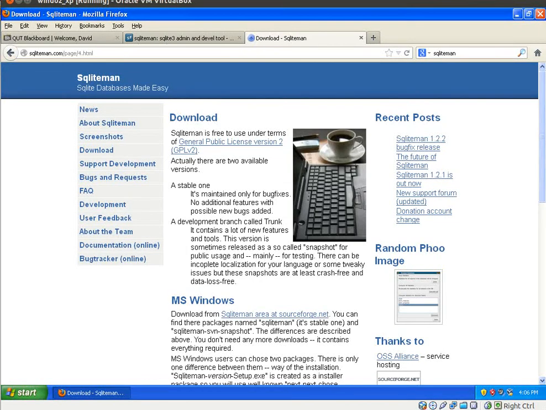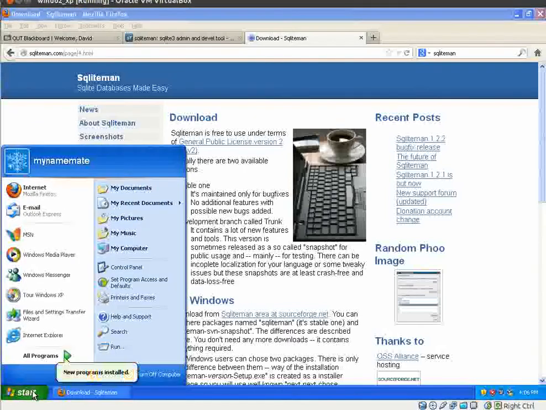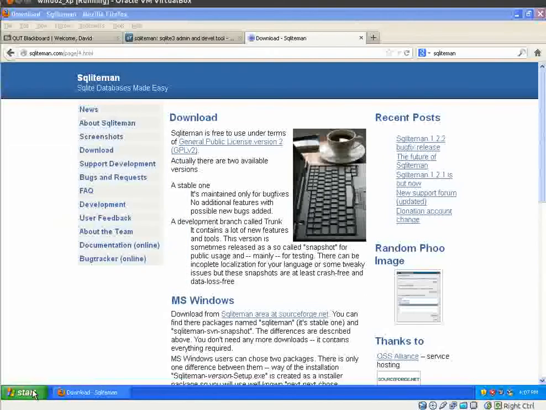G'day everyone, this is going to be a very short tutorial on how to install Sqliteman onto a Windows operating system. You'll probably notice here that I'm using Microsoft XP, and I'm actually using a 32-bit version. I've tested this out on Windows 7, both 32-bit and 64-bit, and also Windows 8, 32-bit and 64-bit. And if you just follow the exact process that I'm going to do, it works perfectly well.